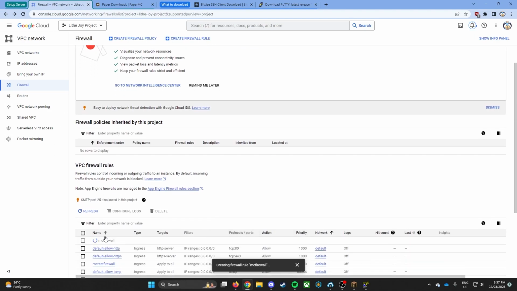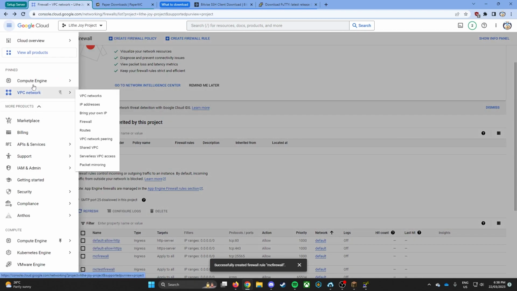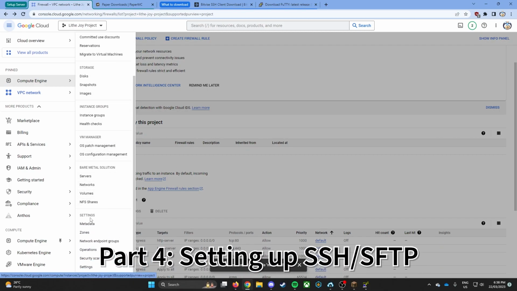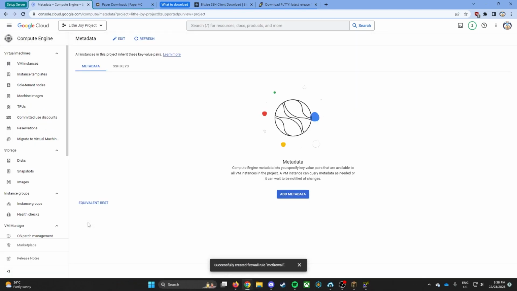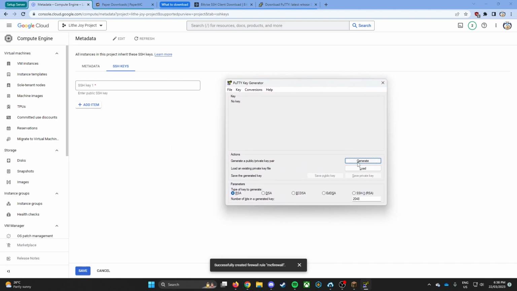Once the firewall has been created, go to the navigation menu and go back to Compute Engine. Then scroll down to settings and metadata. Next, go to SSH keys and add SSH key. This is when the PuTTY key generator comes in handy. If you already have a public SSH key, you can paste it in there and just click save. But if you don't have one, click generate.